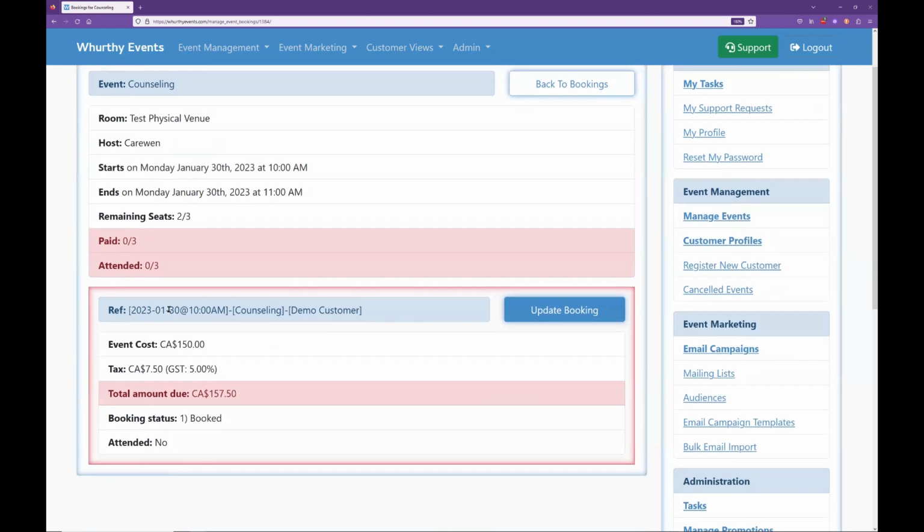And then within a card, as it were, we get to see this booking reference, and it's letting us know the date and time for this event, this customer. That's the reference, and it's letting us know what is owed. So when we want to go ahead and update a booking, we're just going to be able to click on update booking.